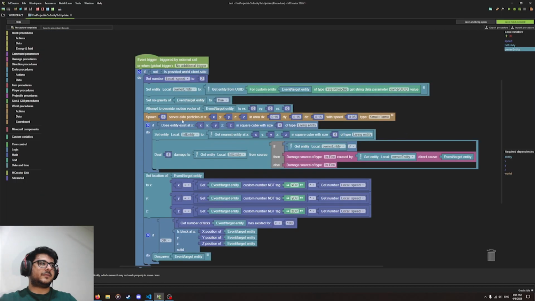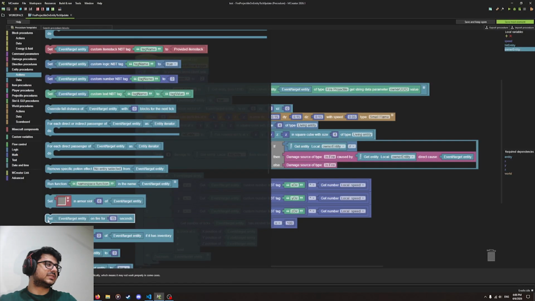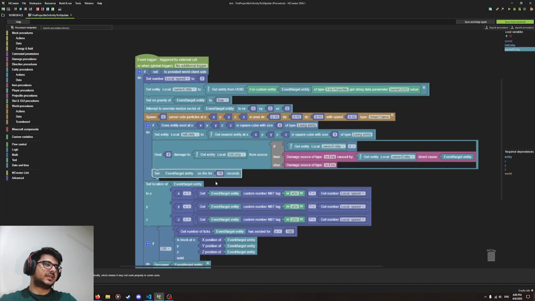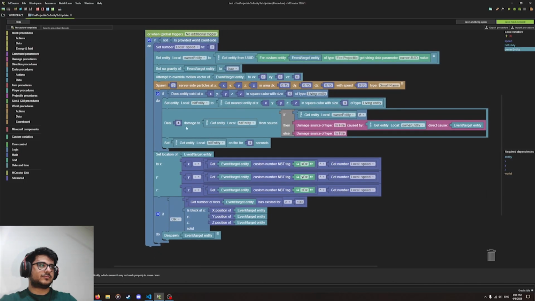So here we go. We have done damaging. Let's set the mob on fire because why not? Here we go. Set entity on fire for whatever seconds. Let's put this here and just set the mob on fire for like 4 seconds. Remove this. Put the hit entity. Yeah. Here we go. Now we have this. This should work. This should be a complete thing now.